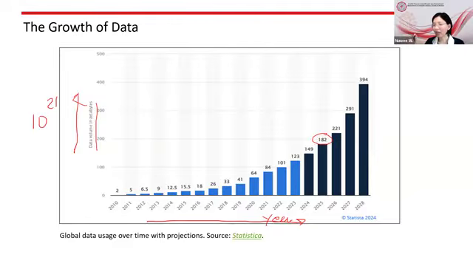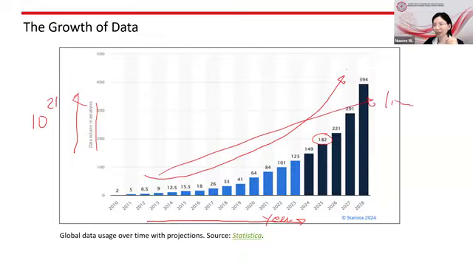So that means at the end of 2025, we were expected to use 182 zettabytes, times 10 to the power of 21. 4 gig, 16 gig is already a big number, right? This is a trillion times that. Okay. We were expected to grow exponentially. So you look at the shape of the graph, it's not like this, right? This is linear. So this is exponential. That means it grows faster than linear.